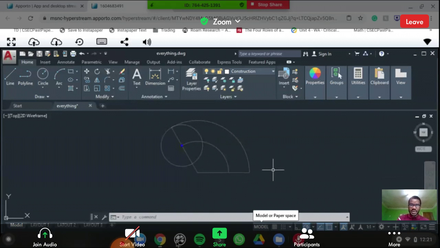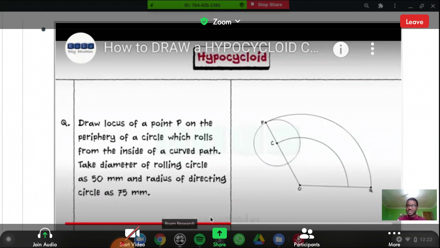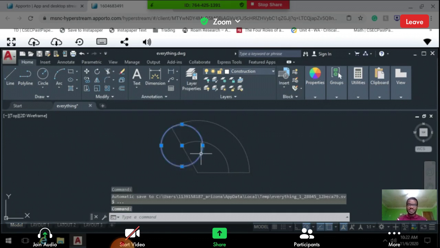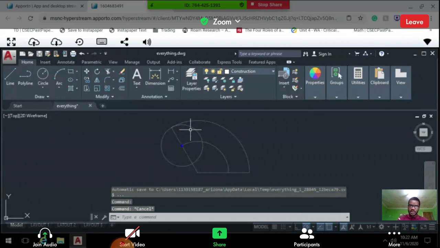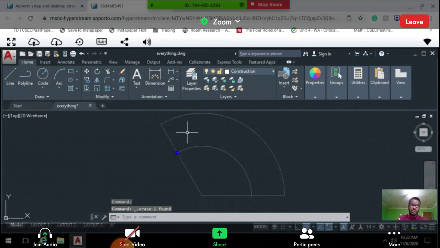Let's go back to the question. Draw a locus of a point P on the periphery of a circle. Take the diameter of a rolling circle as 50. Exactly. So that means that the 50 would be 25. I was hoping someone would say, no, sir. Last week, remember we explained that this diameter is 25? So we need to correct this. We're going to say 25 millimeters from point P will give us our circle.